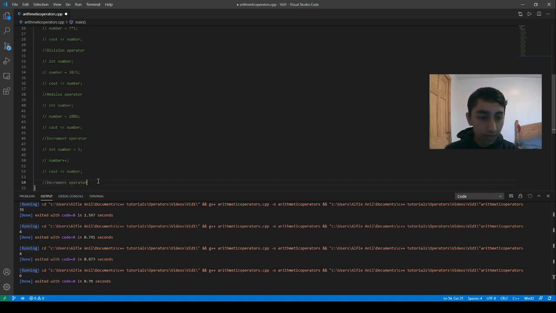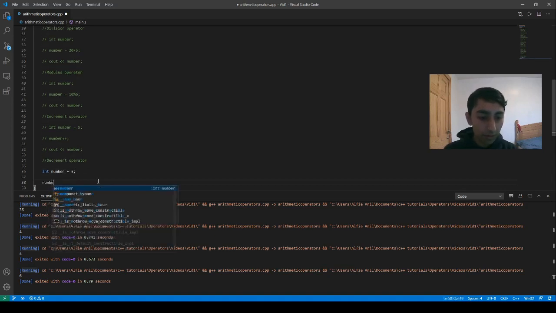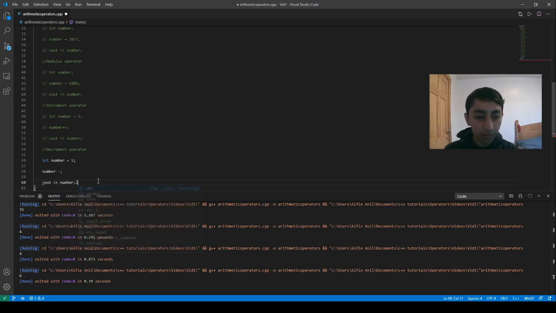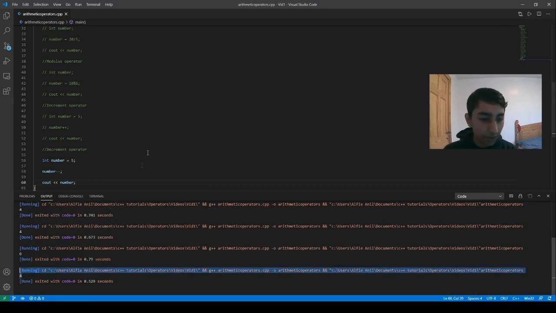This is the same with the decrement operator. For the decrement operator, we just use two minuses. If I say number equals 5 again, and I do number minus minus, and now if I output number, we will get 4. There we go. So that's all there is really to arithmetic operators.